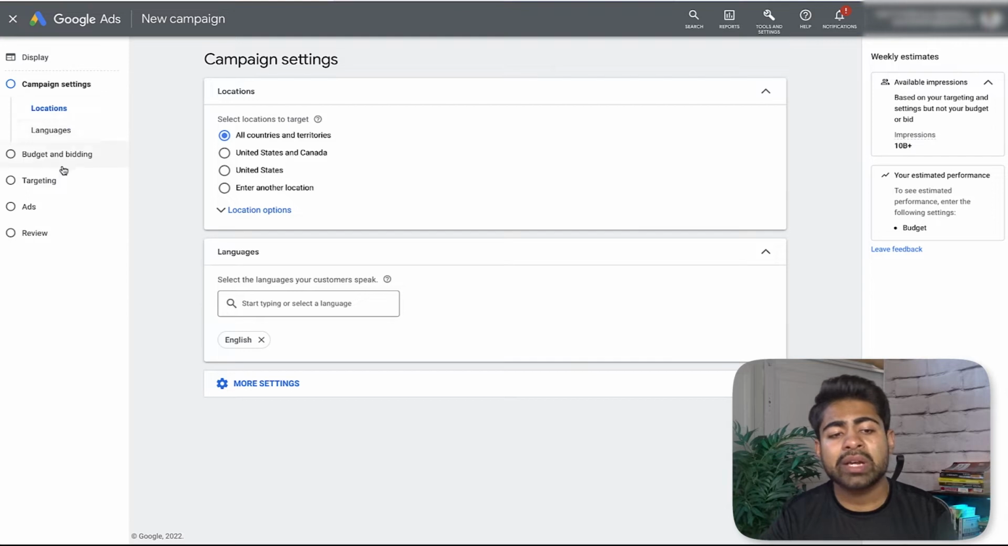So right over here within this menu, we see the first thing that we have to set up is the campaign settings, followed by budget and bidding, which is followed by targeting, then finally ads, and you want to end it off with review. So this is what consists of creating a brand new display campaign.